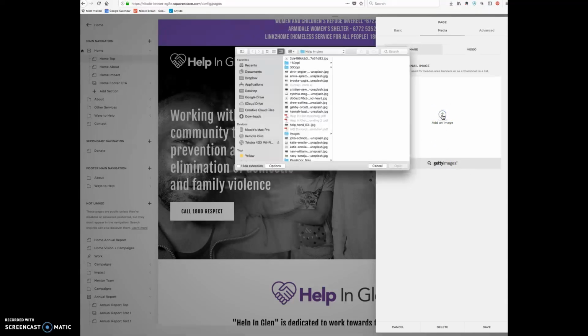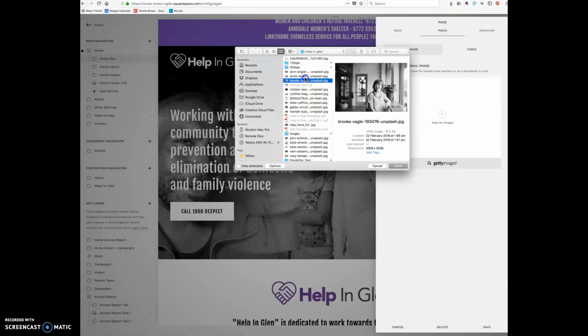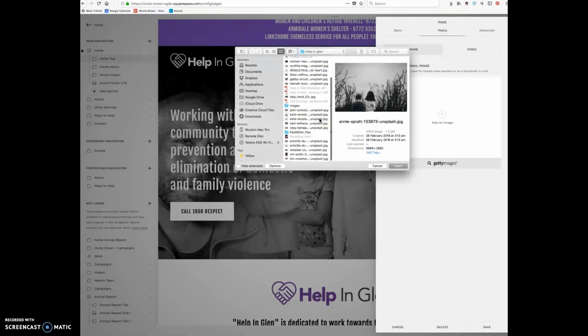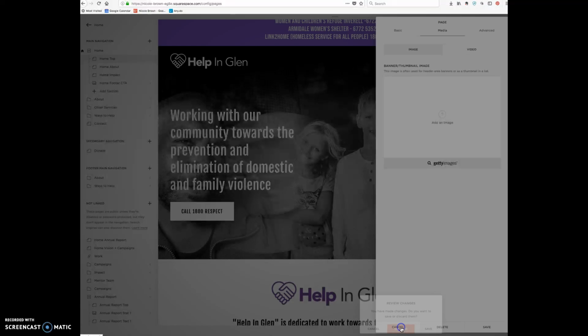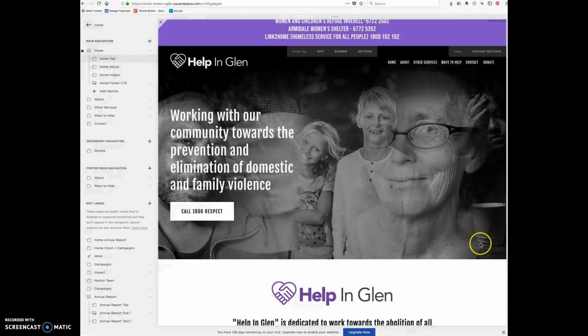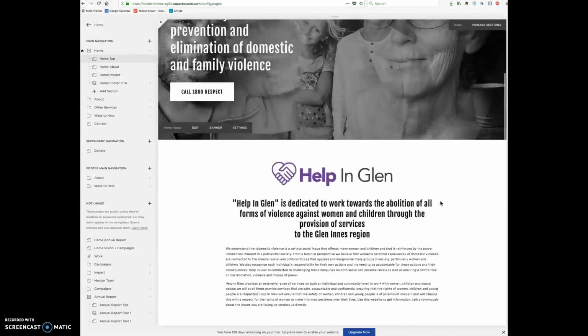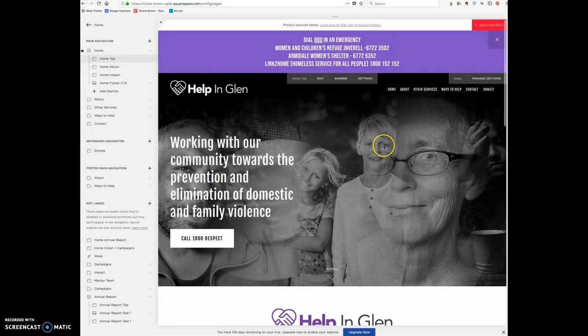I think we're going to have to skip that because I've just deleted it, and I'm trying to find the image that I did. Not to worry, we'll just cancel that and discard the changes, so it doesn't matter anyway. Okay, so that's how you change the images within the banner. It's different to changing images throughout the website, but that's how you change an image in a banner.